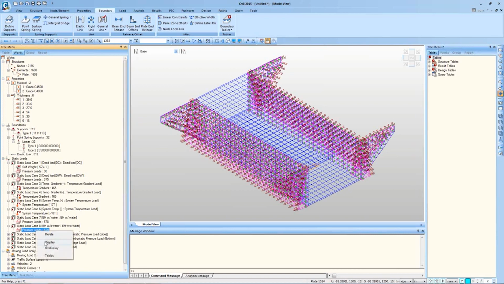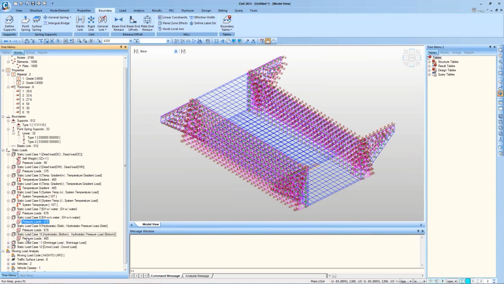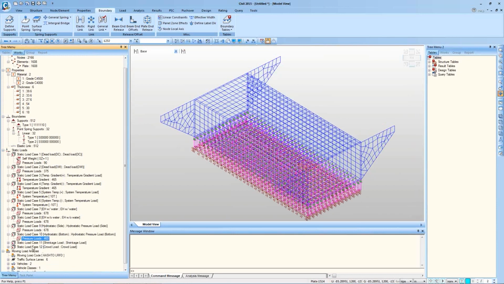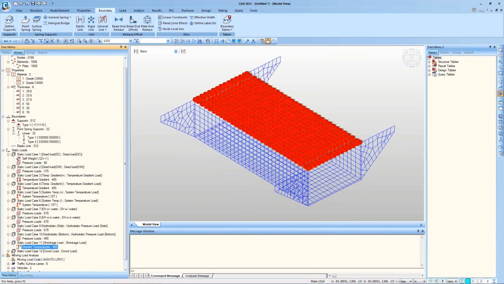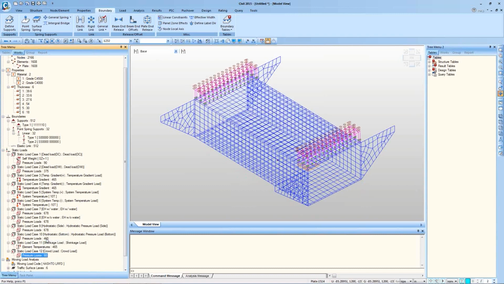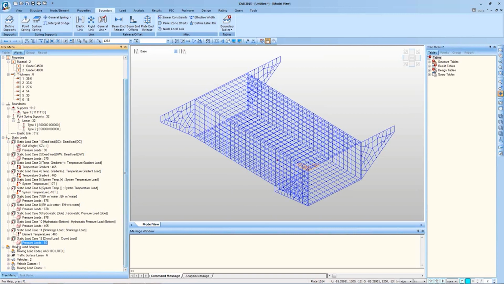This is unsaturated soil pressure. This is hydrostatic pressure, hydrostatic pressure at bottom of the slab. Shrinkage load, which is applied as a temperature load, and the crowd load on sidewalks. Let me undisplay this.